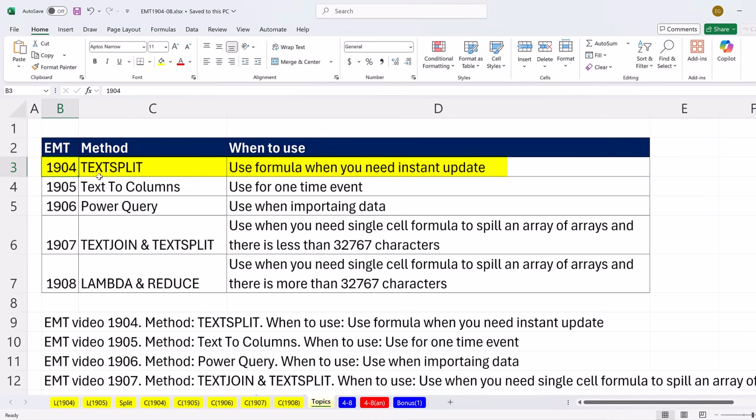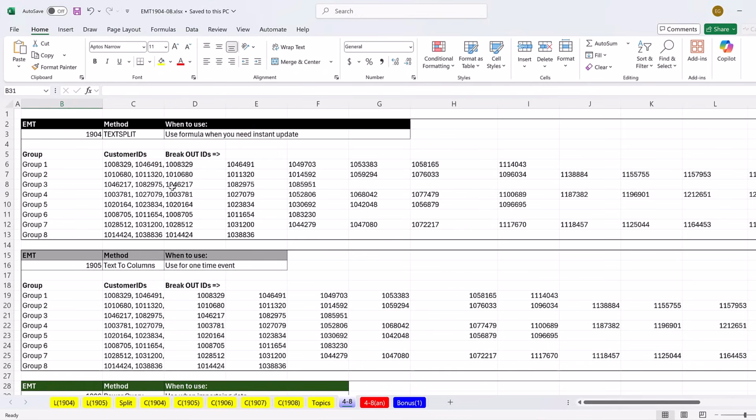Now in 1904, we saw the TEXTSPLIT function, which is perfect when you need your solution to update instantly when source data changes. Text to columns, that's when you have a one-time event. It's just fast and easy. But Power Query, the perfect time to use that is when you're importing the data in the first place. Now we have a .csv file with the same data that we used earlier.